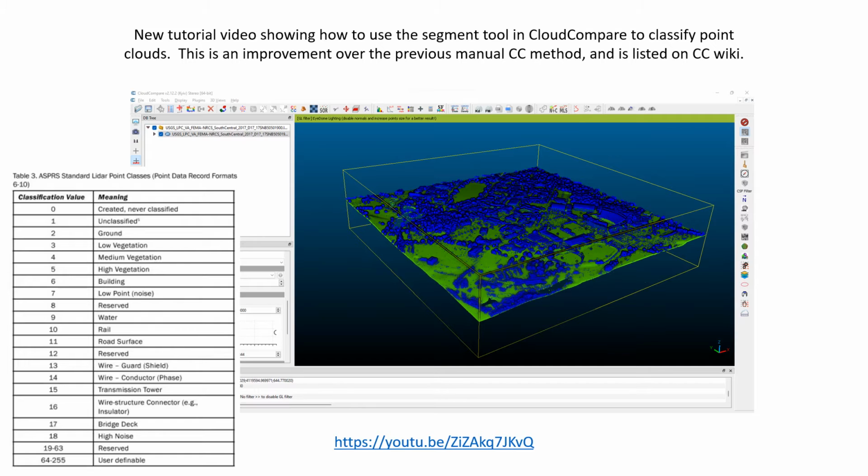I've just pasted the classification values here, and this is just an example of a quick ground filtering run on a Blacksburg LiDAR tile.